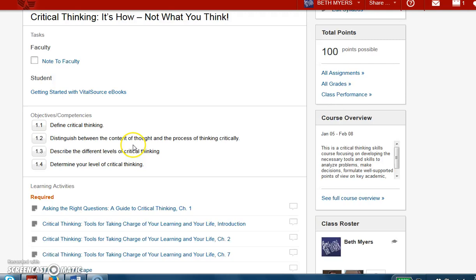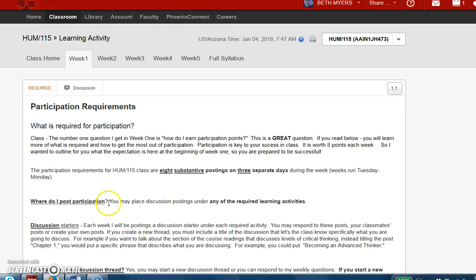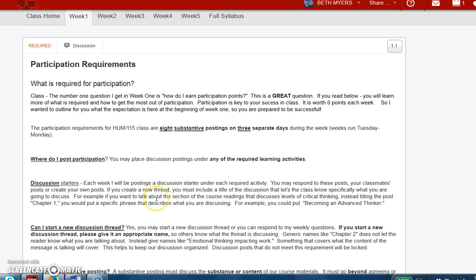So the only unique thing here under week one is this participation requirements link. And this is something that I've written for you all so that you know exactly what's required of participation. Participation in this class is worth 8 points each week, which is 40% of your overall grade. So it's a substantial portion of your grade. In addition to that, it's a great way to practice your critical thinking and communication skills. So it's really important that you're aware of what's required and what's expected.